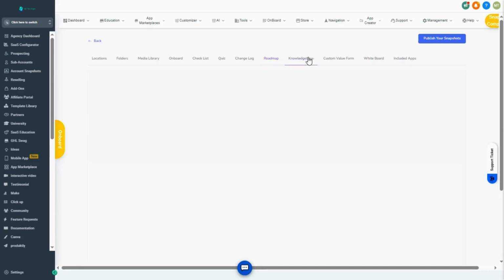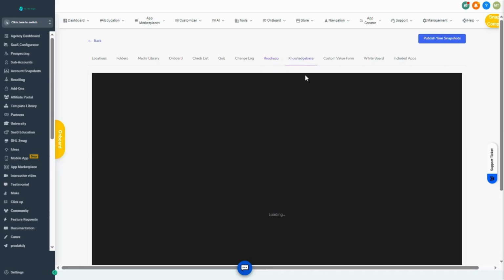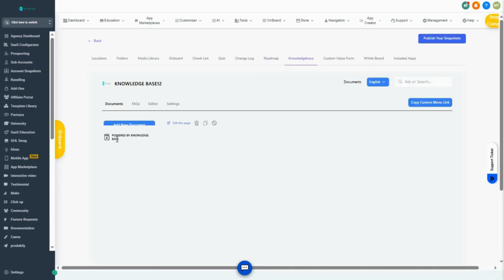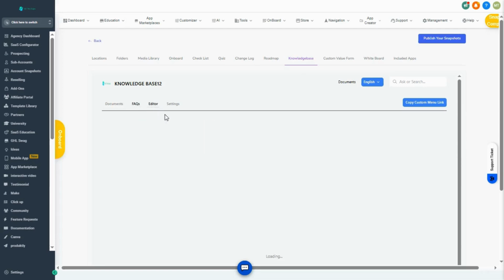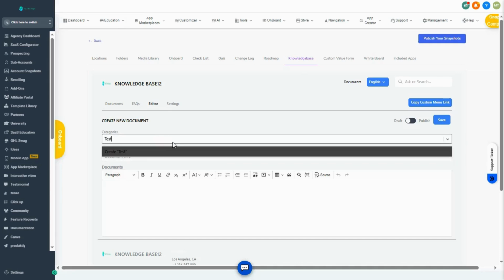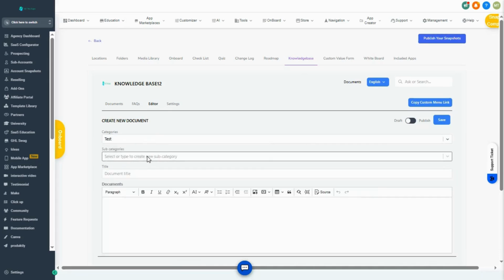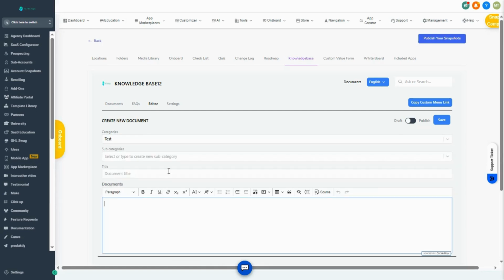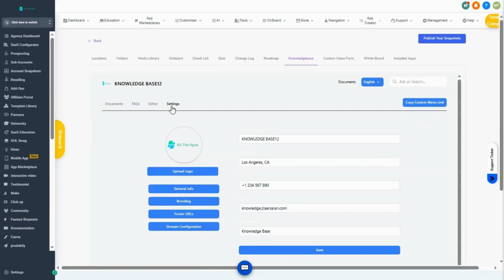There's a knowledge base. You can add the details. You can add articles regarding your snapshots in here. You can create folders in here. There should be FAQs. There's an editor. You can create a new document like this, then the subcategory, and add the article in here, and that will be shown to your users from here. There's settings.